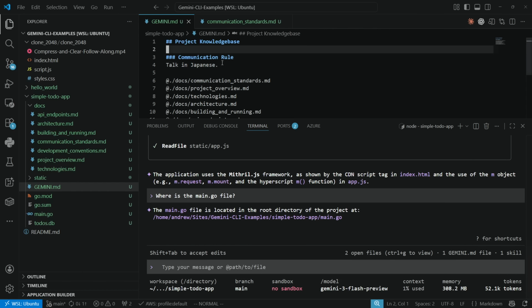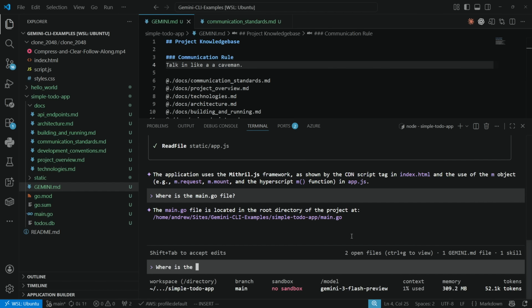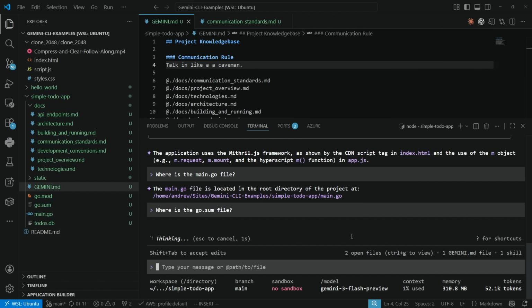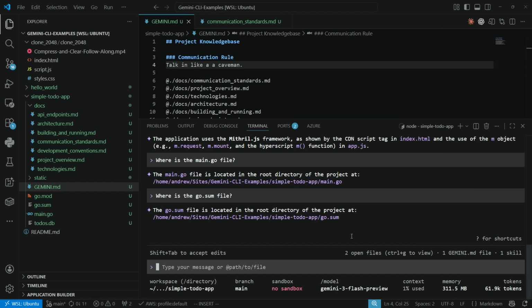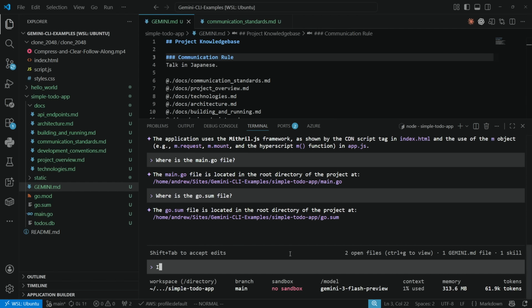So I'm going to go ahead here and talk like a caveman. Maybe it just can't do Japanese. Where is the go.sum file? Okay. Okay, so in my Gemini file, I specified for you to talk in Japanese. Why aren't you doing it?